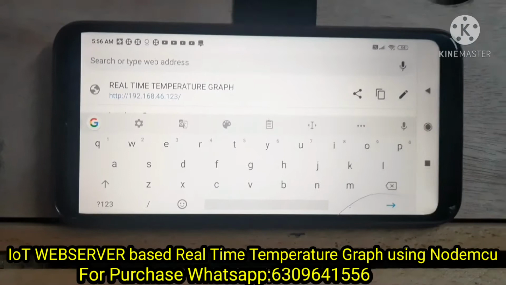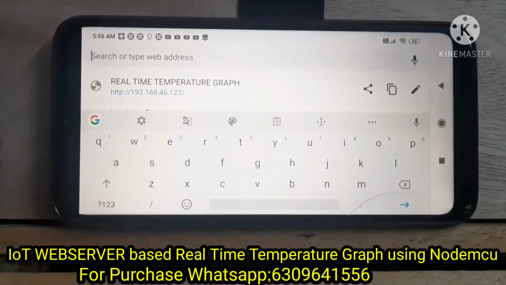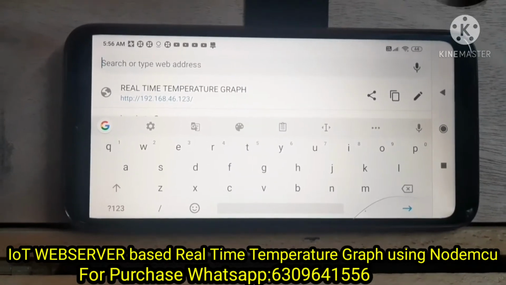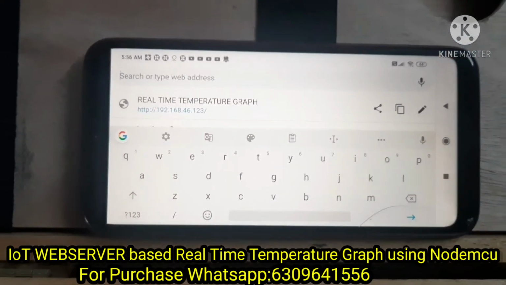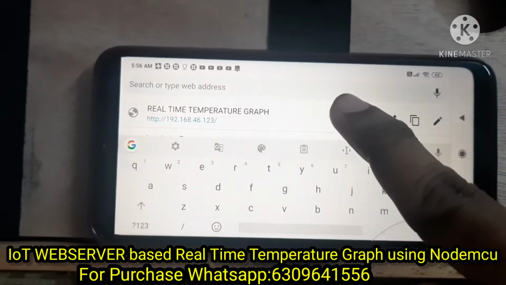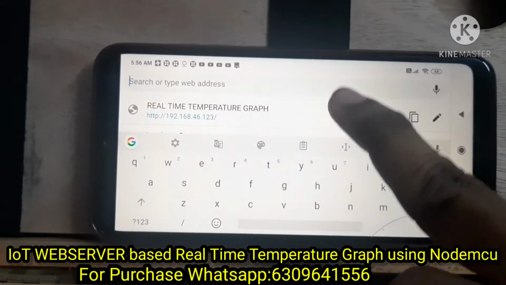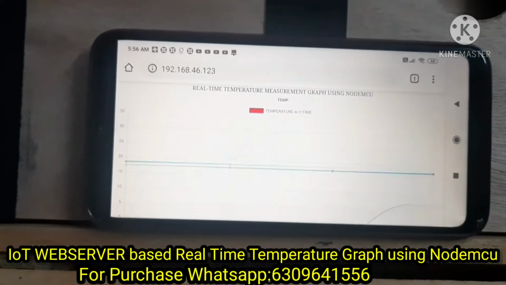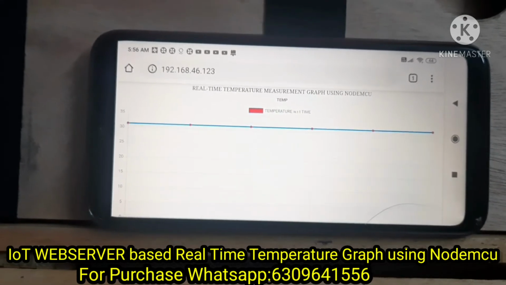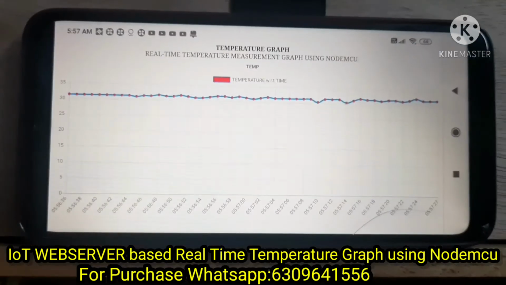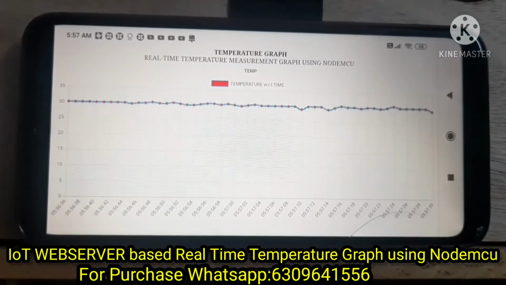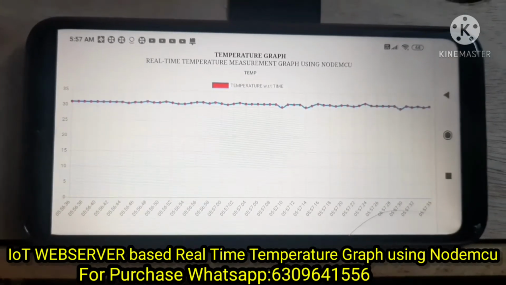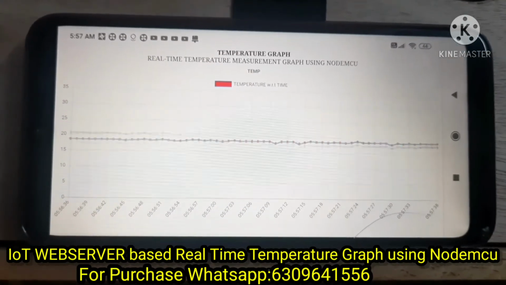Open the browser in the mobile or laptop, whatever you are using, and type the IP address of the node MCU in the browser. If you type the IP address of the node MCU in the browser, you will get a real-time graph of the temperature sensor. After entering the IP address in the browser, you will get a real-time graph of the temperature.